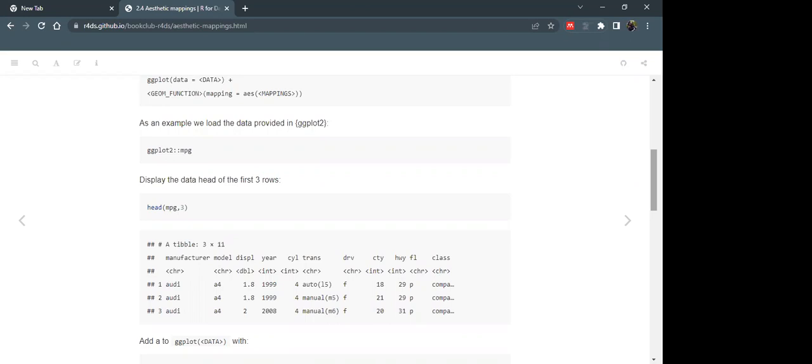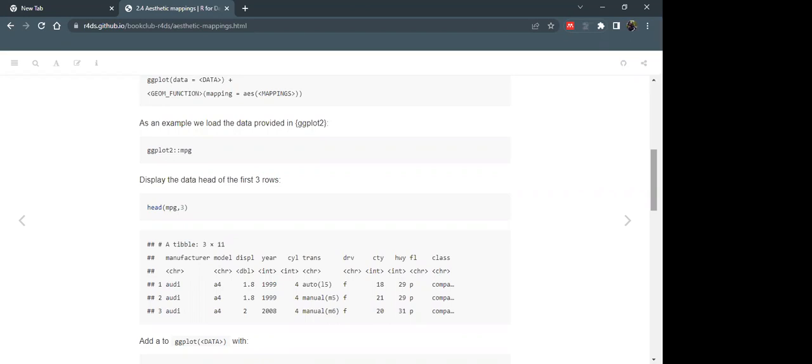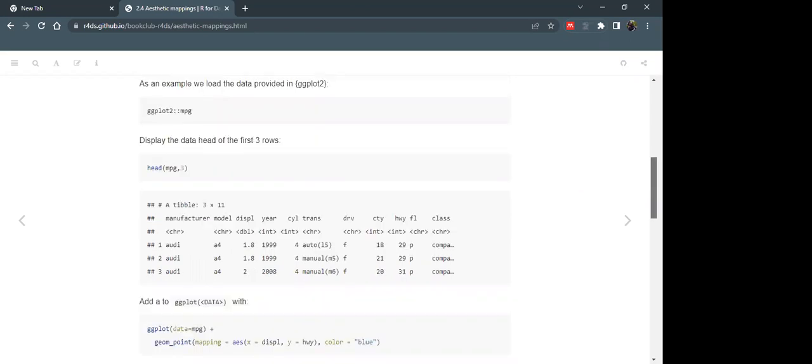But if you want to see more than that, I think you can only see about 10 of it. And you can also use this function, glimpse, to view it. I think glimpse will help you to see the variable names and the structure of the data. Exactly, the structure of the dataset.